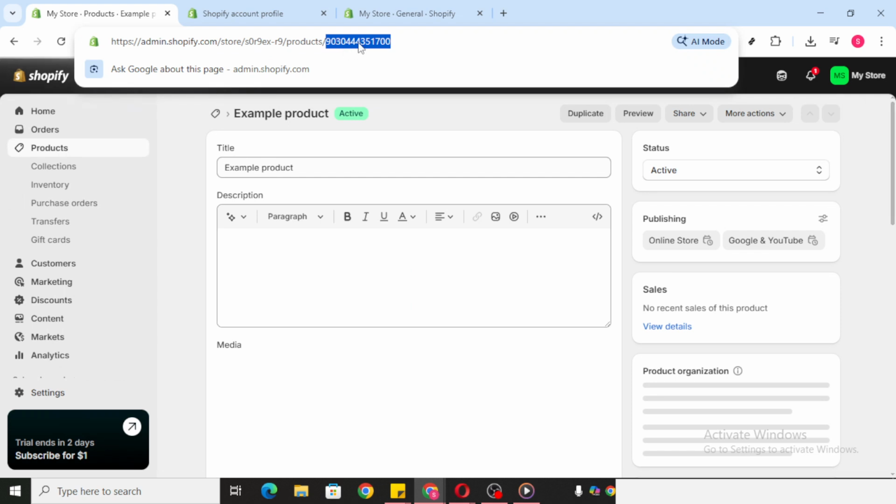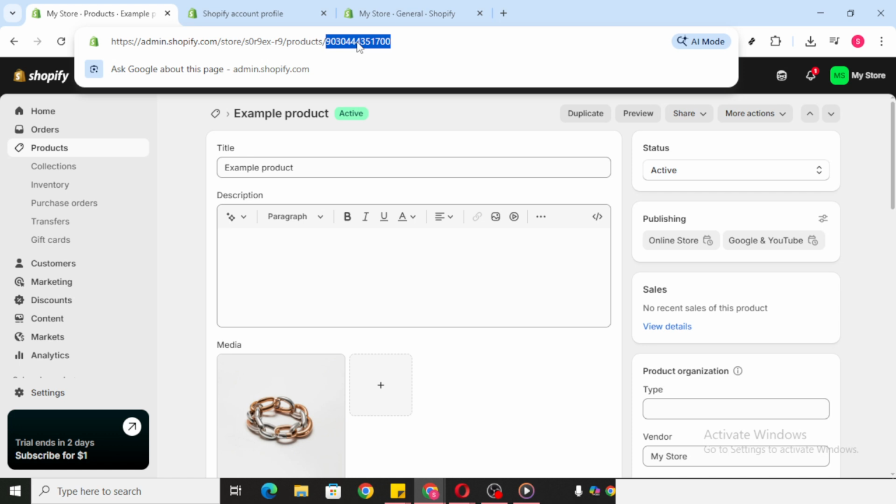When a specific variant is in view, look at the URL. You'll see a long number after the word variants. That number is the variant ID. Shopify may also display this number near the variant details at the top of the page, depending on your admin layout. If your product has multiple variants, make sure the one you want is selected so the page reflects that variant. The ID shown will change to match whichever variant is active.